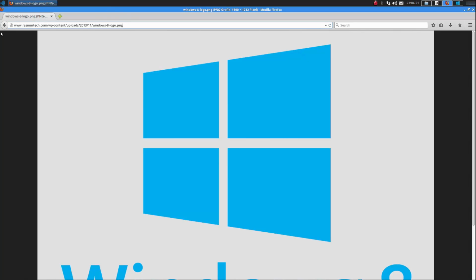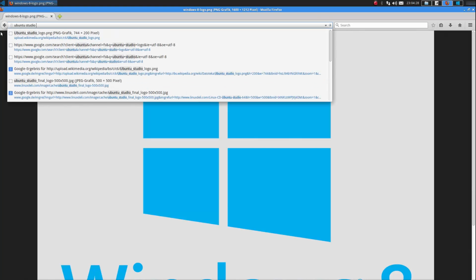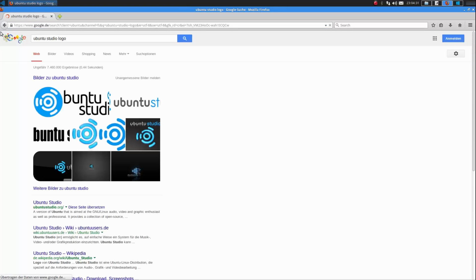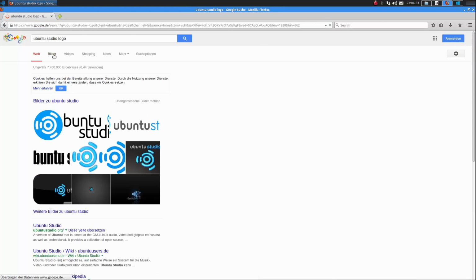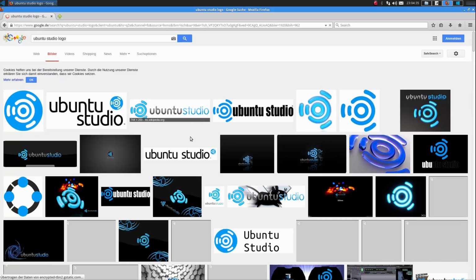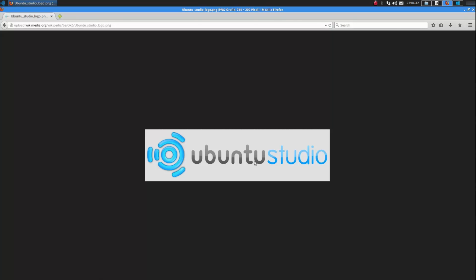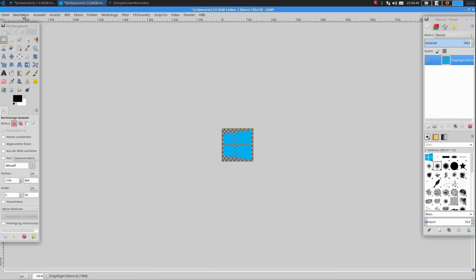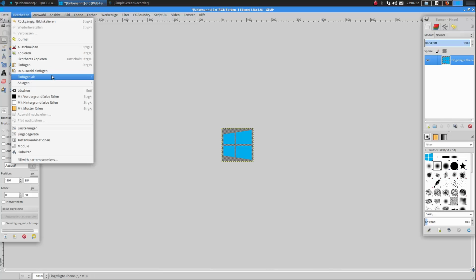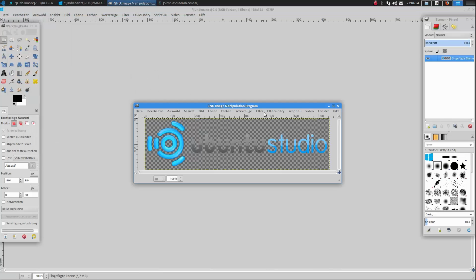And now we search for Ubuntu Studio logo. Go to pictures, and we select a nice looking one as well. I'll take this one, original size. Then we say copy graphics again, go into GIMP, edit, insert as, new picture.